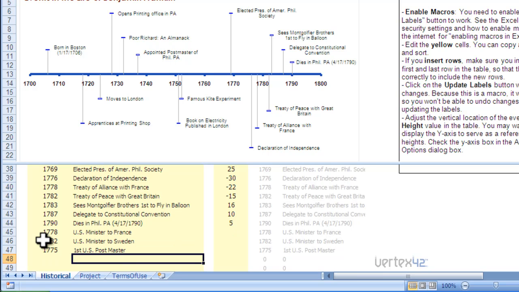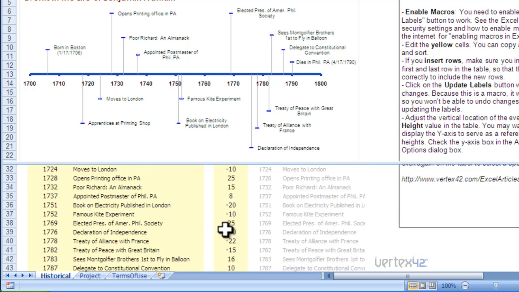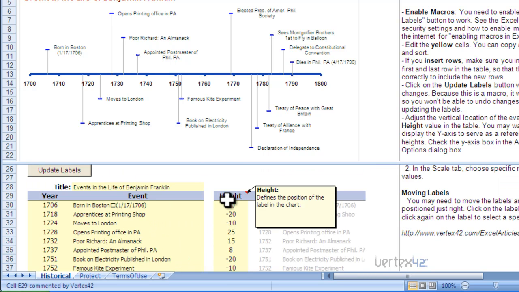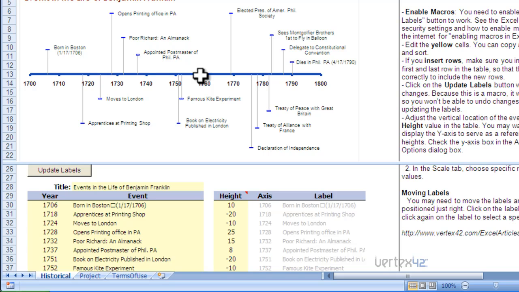Now, you don't have to worry about the order. It'll automatically put it in the correct places. You can sort the table if you want. Now, you'll notice over here there's a third column, and it's called height. What this height does is it simply defines how high it is above this bar. So anything positive will be above it. Anything negative will be below it. So if you look at the first event here, born in Boston, 1706, it's actually a height of 10. So that kind of gives you an idea.